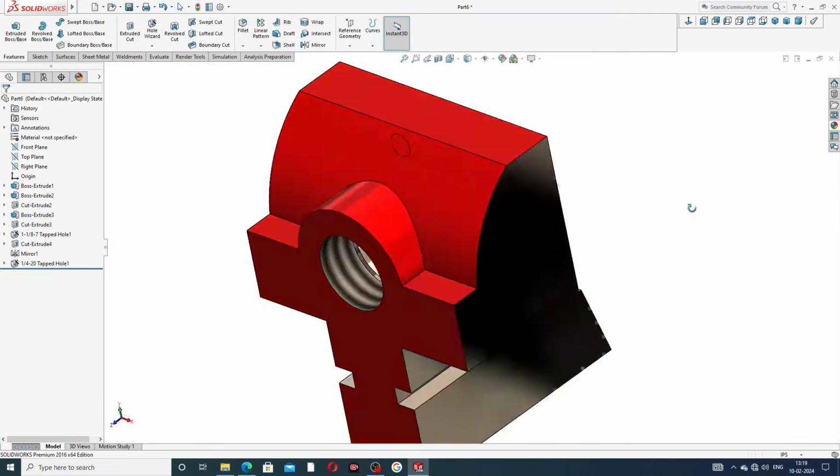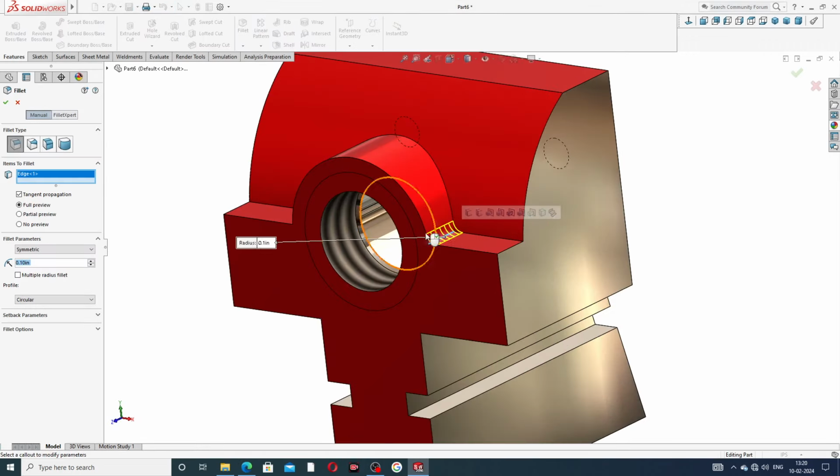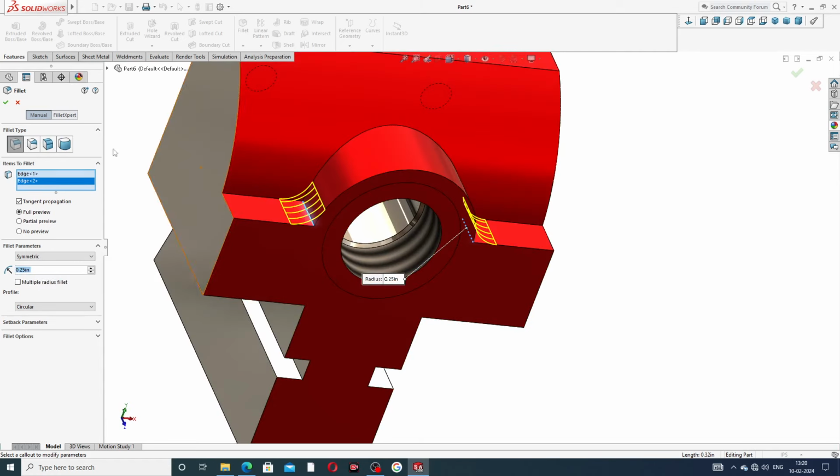Okay, and this is perfect. Okay, and also this is a... this uses a fillet here, 2.25, and then going to fillet and select this, 0.25 inch, and select this and OK.